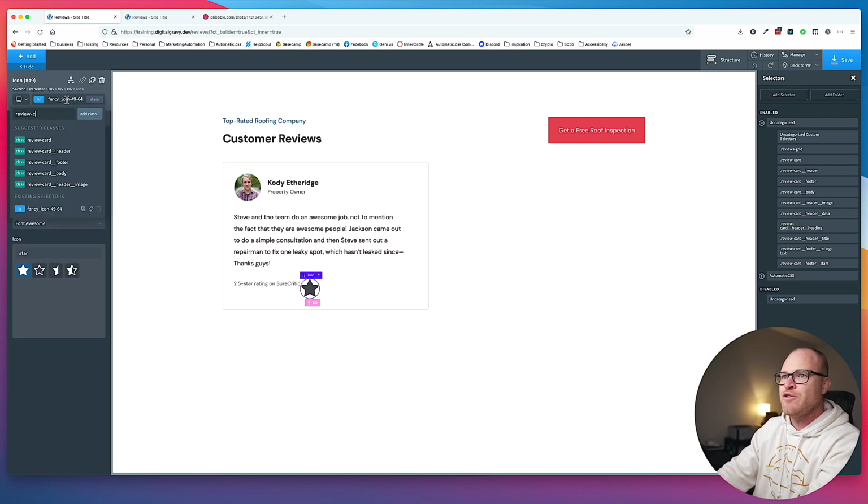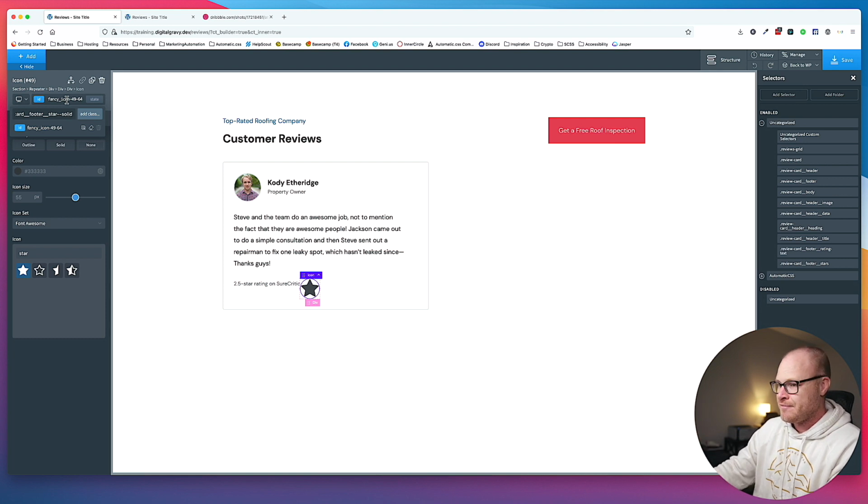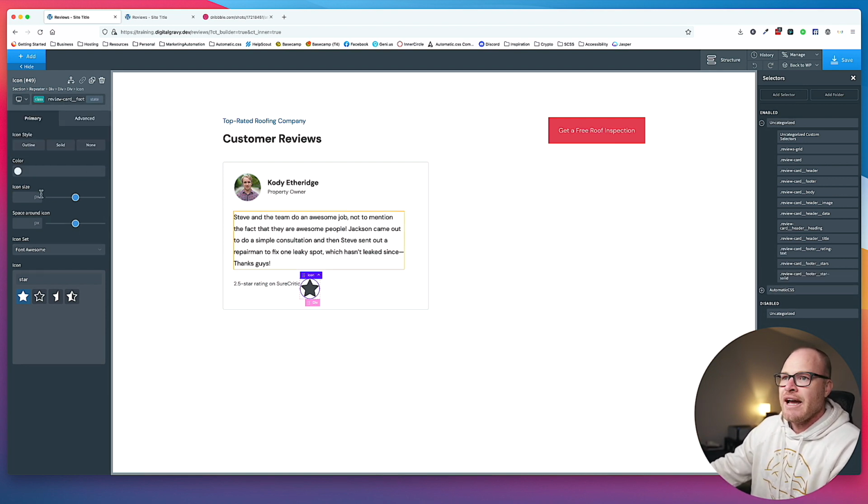We're going to call this review card footer star double dash because this is a type of star. Not all stars are going to be the same. So this is a solid star. So we're going to call this star solid. Perfect. And we're going to make it a yellow color.